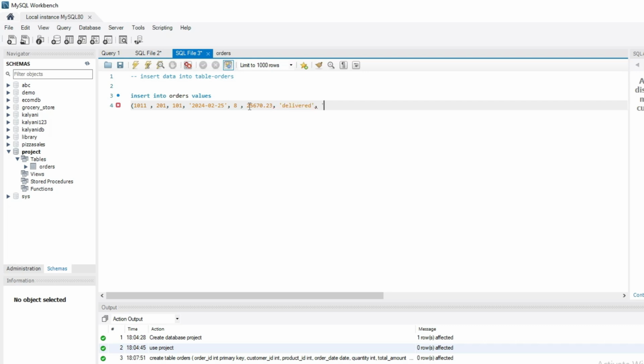Now again we have to write the date, that is the shipping date. So I'm taking the shipping date as just after 1 day. Okay. Now the next one. So let me copy this part and I'm going to edit the details.